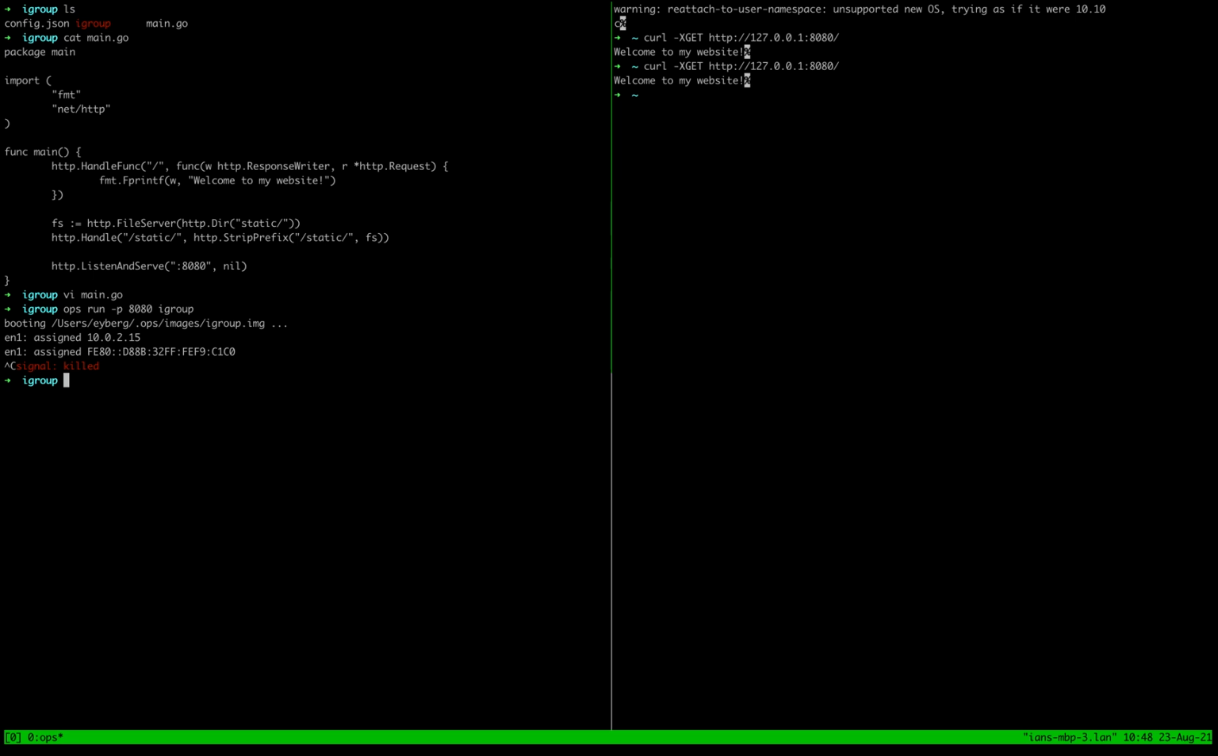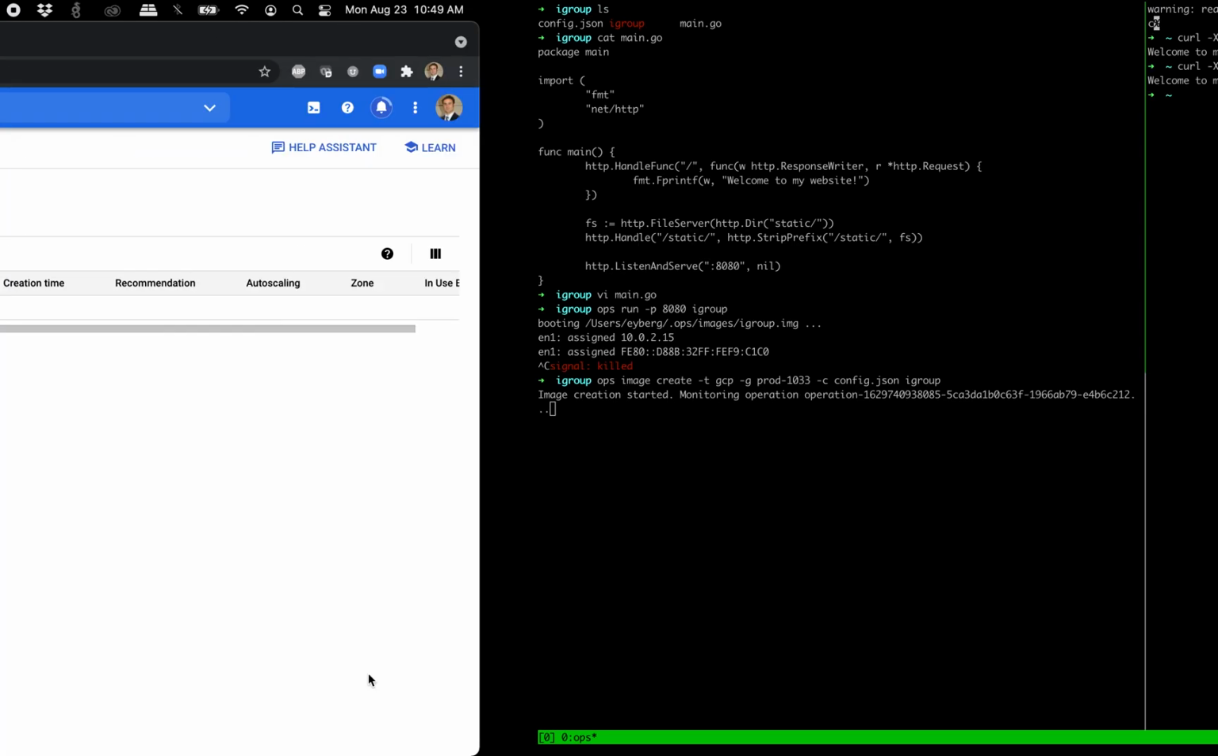Cool. Now we're going to go ahead and deploy this image to Google Cloud. So we can do ops image create -t gcp. Hopefully I don't show you anything sensitive here. No guarantees on that. So we'll do this and then we give it the name, right? What this will do is upload this Go Unikernel image to the cloud, and you can see that it started.